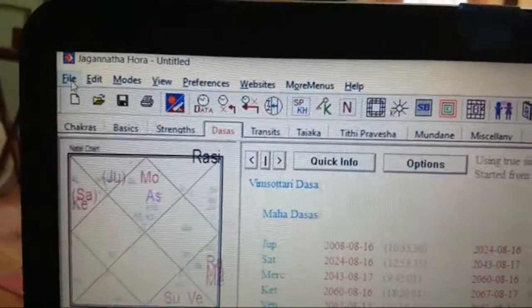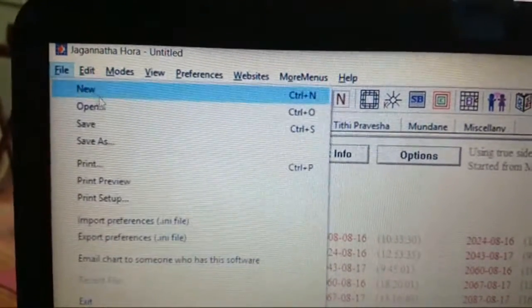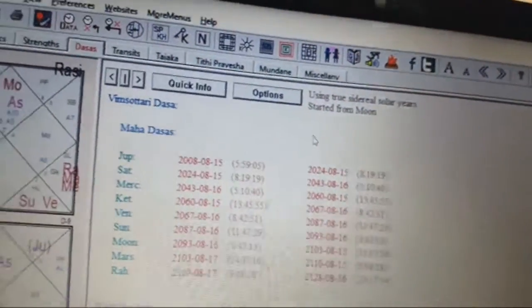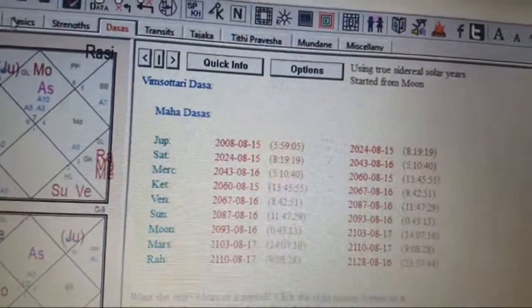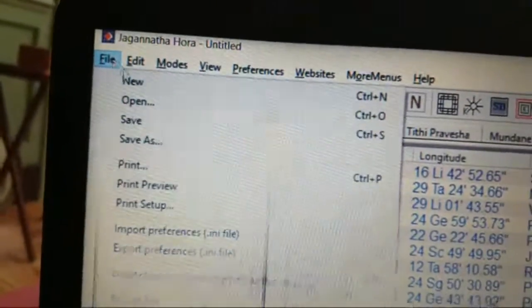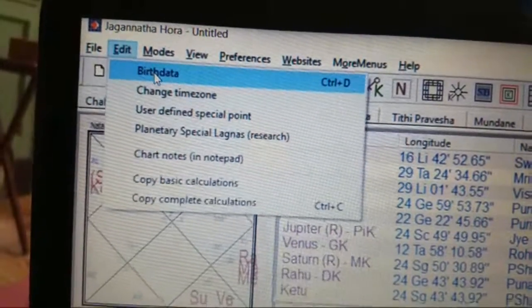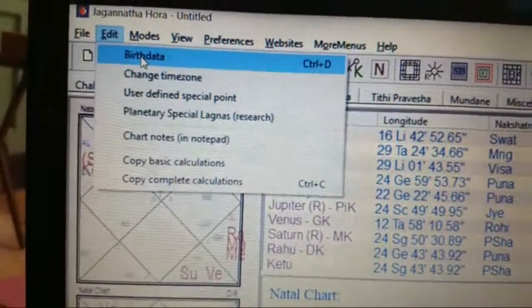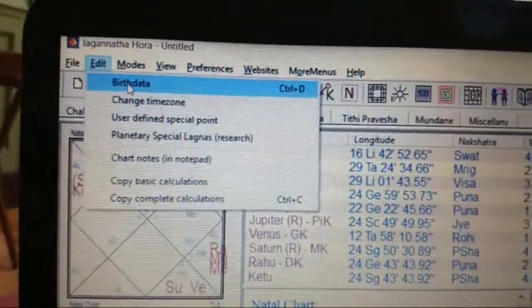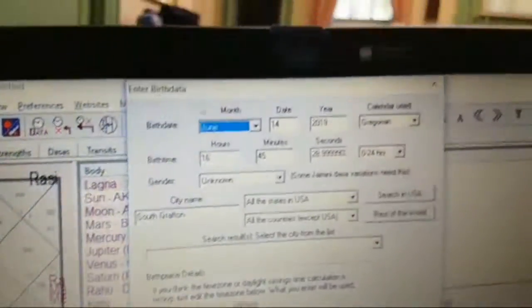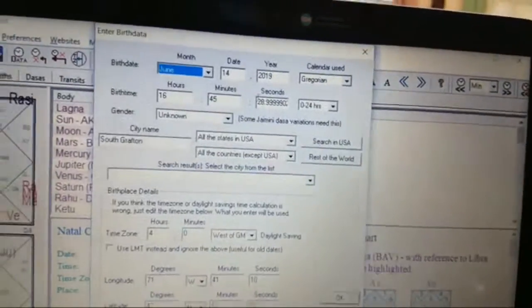We can go up here and I thought I had done it. Go to File and then go to New. And I don't know what's happening here. Okay, well, so we could edit the birth data. We go to Edit and edit the birth data, and that's maybe the way we can create somebody's chart here.